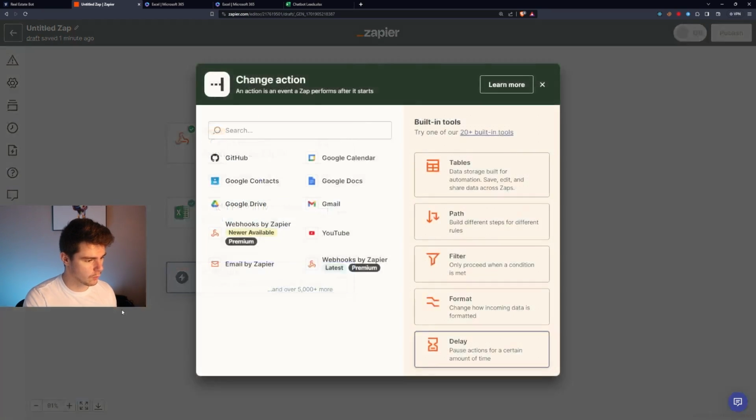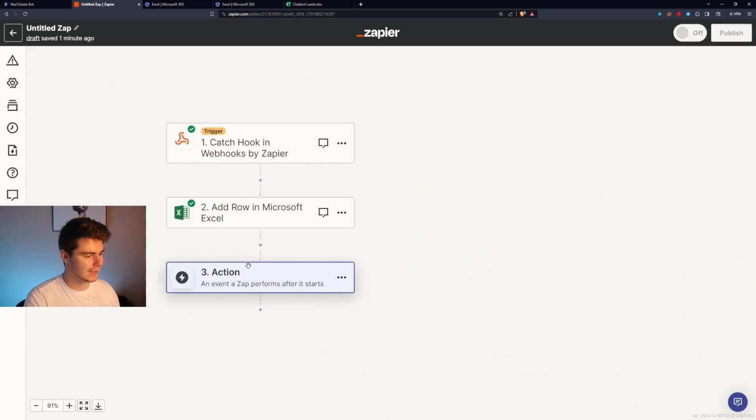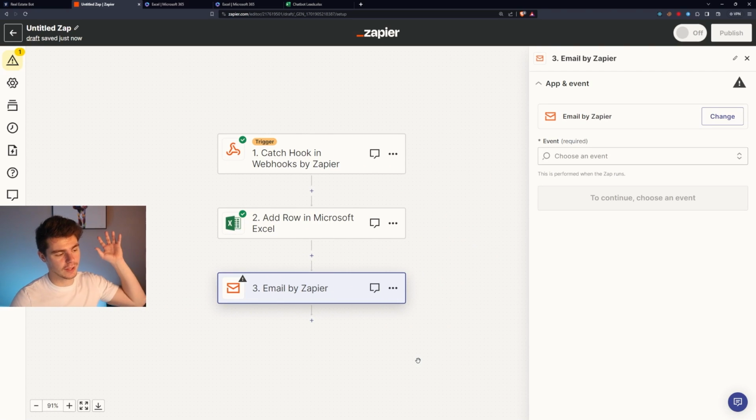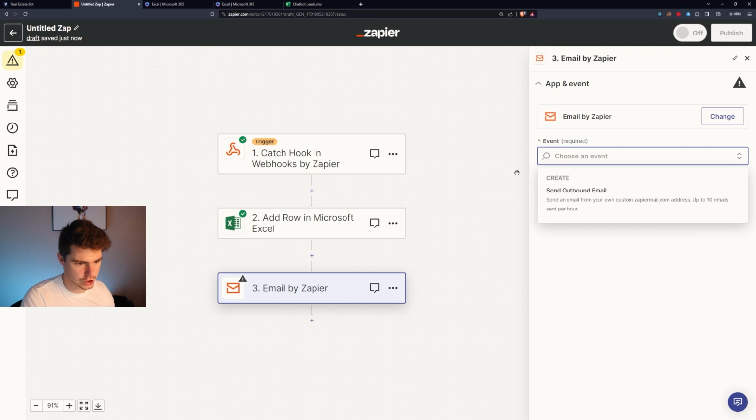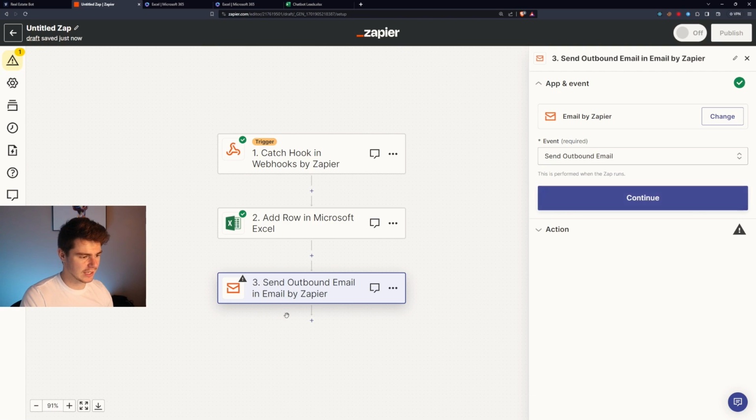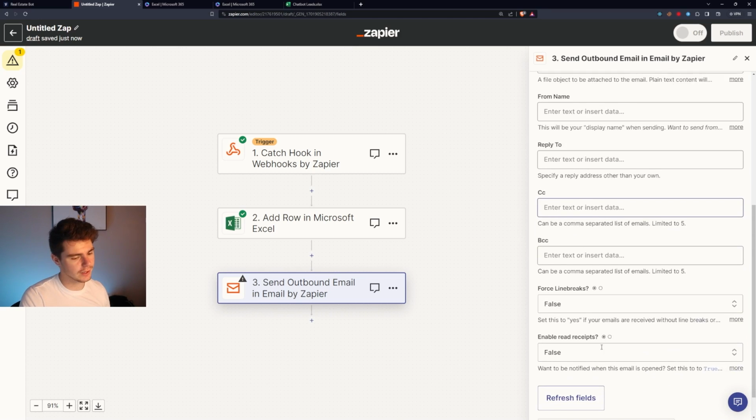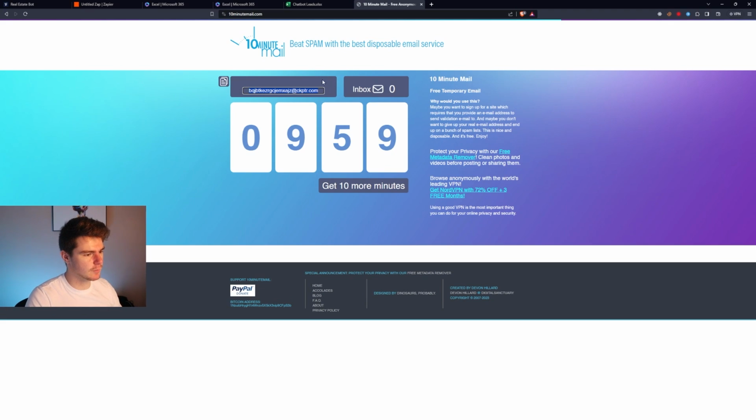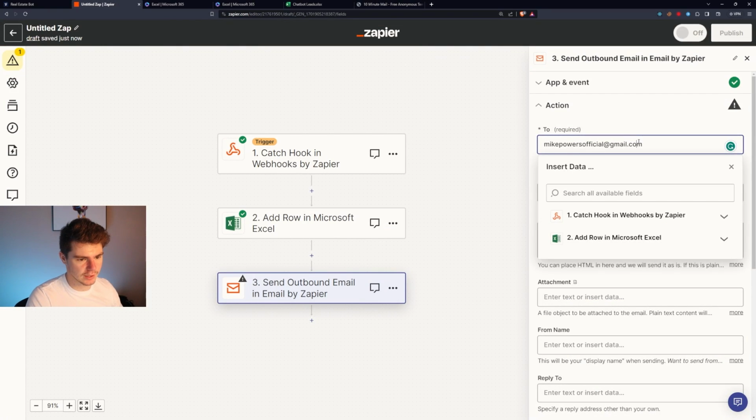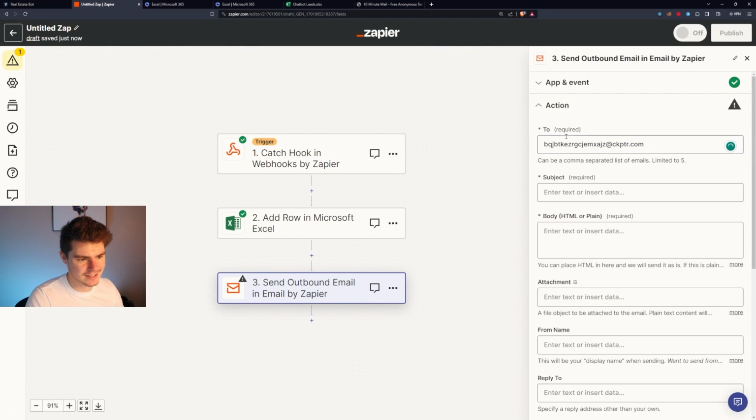So we'll add one more step into here, and that will be Email by Zapier. We're going to have it collect the information from our Voiceflow and then put it in an Excel sheet and then send us an email to let us know we got a new lead from our chatbot. We'll choose an event, send outbound email, from our email component, click on continue, and now we can just fill in the fields like everything else. For testing purposes, we'll have it sent over to a 10-minute mail, which is a temporary free email. So we'll just put our email inside here.